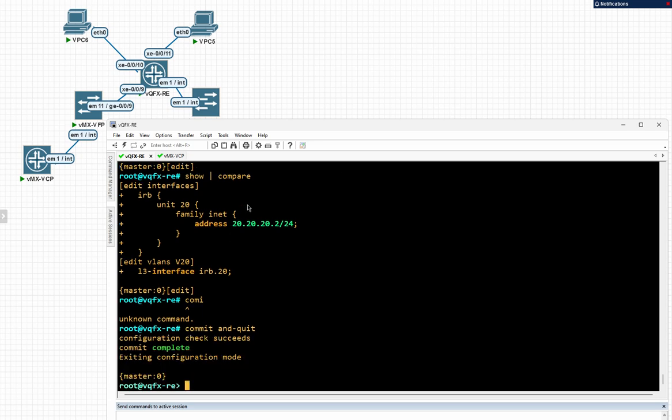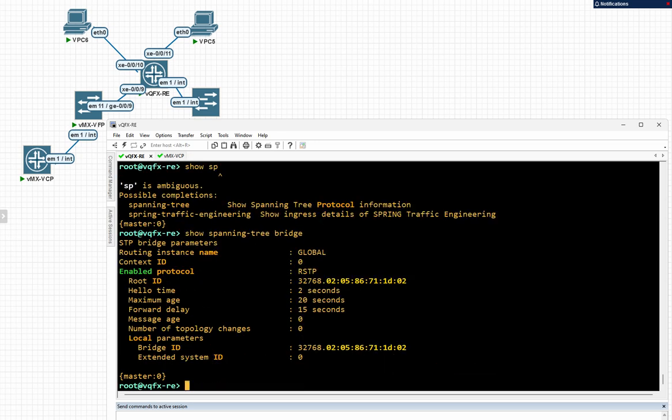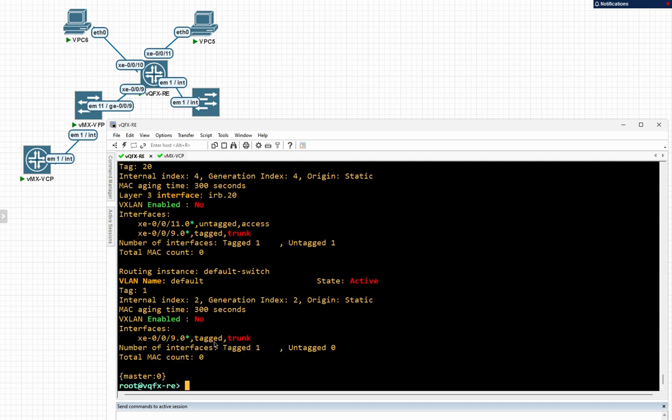Okay. Now, let's just check first. Show spanning tree bridge. Doesn't really make much of a deal because it's the only switch. But I'm just doing it to make sure it's a habit for me. And then I'm gonna say show VLAN details. This v20 untagged trunk, and then we have the default, which is good.